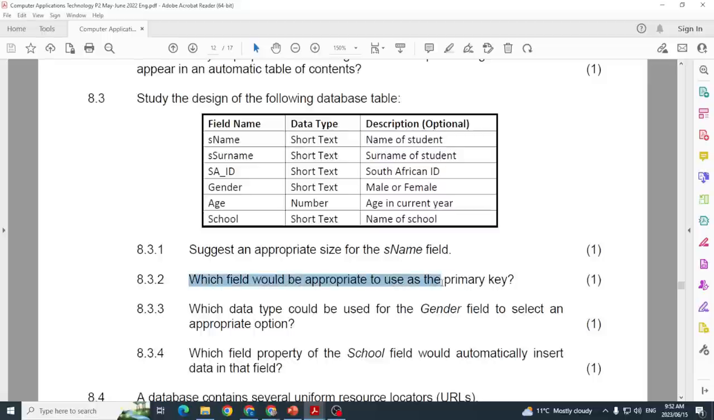8.3.2, which field would be appropriate to use as a primary key? What is a primary key? It's the most unique item there. The most unique item is supposed to be your ID, right? Nobody else has your ID number, or at least they shouldn't have.